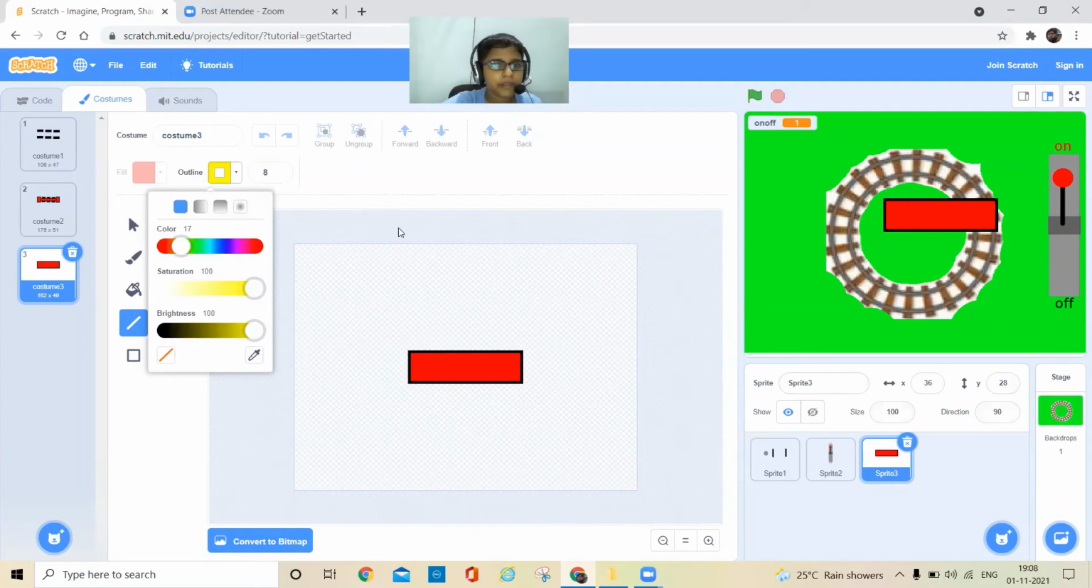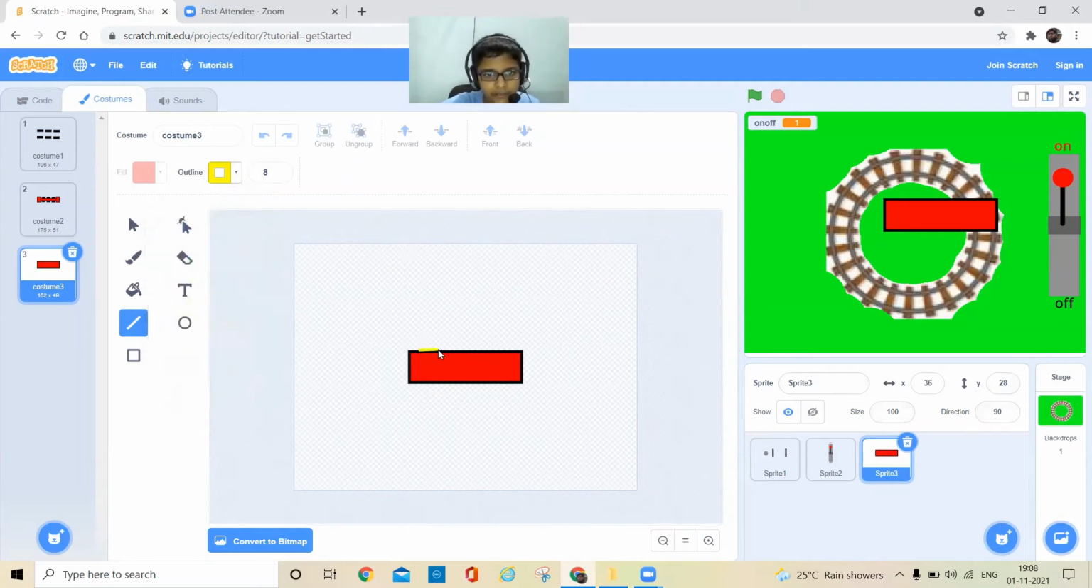Any color for the windows. So I'm going to take yellow for this window. So just need to draw some lines at this side. Don't draw it inside, then we won't be able to see the windows if we draw it inside. So I'm going to draw it outside like this. So 3 costumes are enough for the wagon.